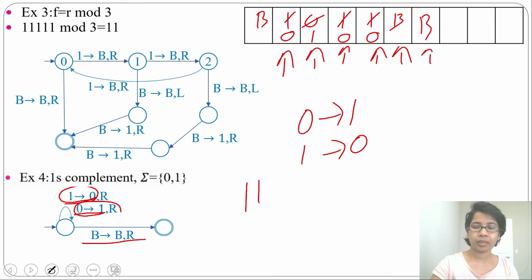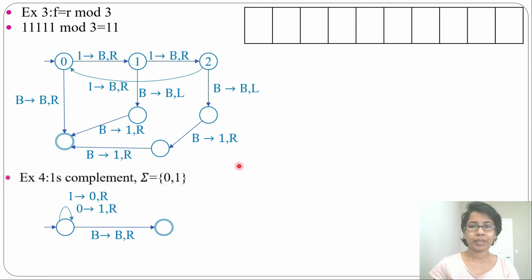The input was 1, 0, 1, 1. We got the output as 0, 1, 0, 0. So this is the 1's complement of this. You can also design a Turing machine for mathematical operations. So this is called a Turing machine as a transducer.